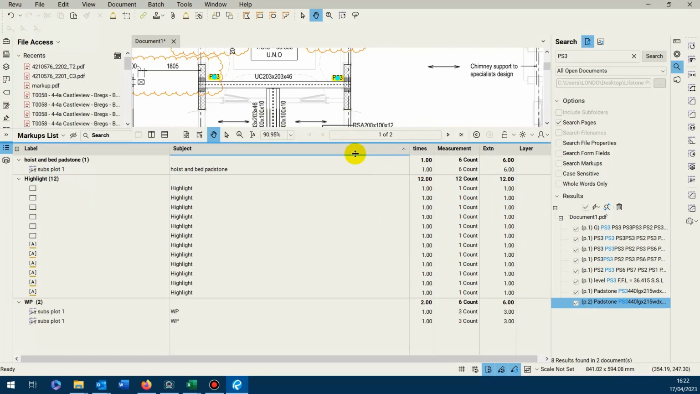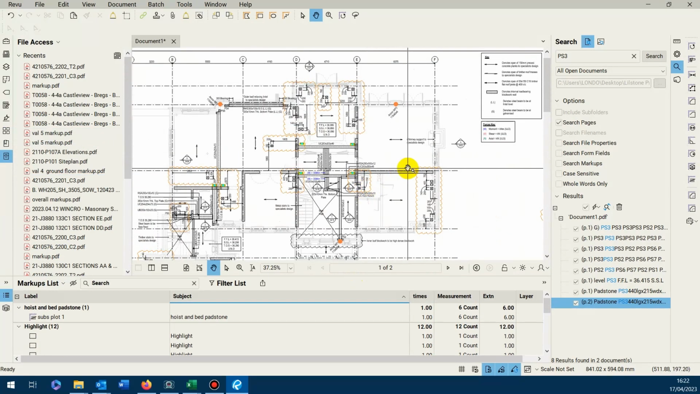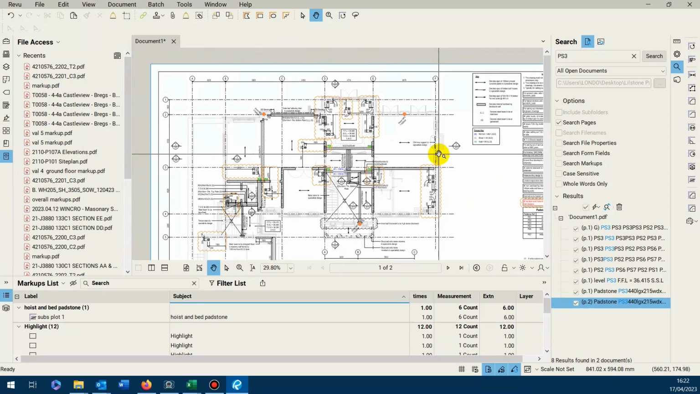So hopefully that gives you a few pointers on the search function. Hope that helps.